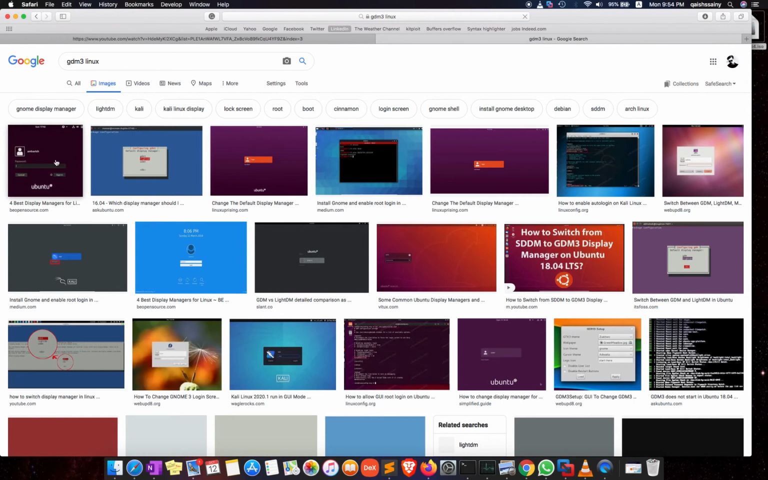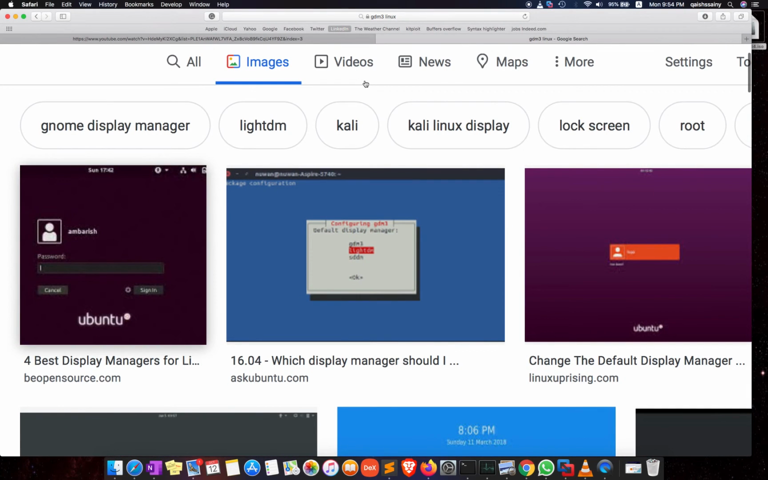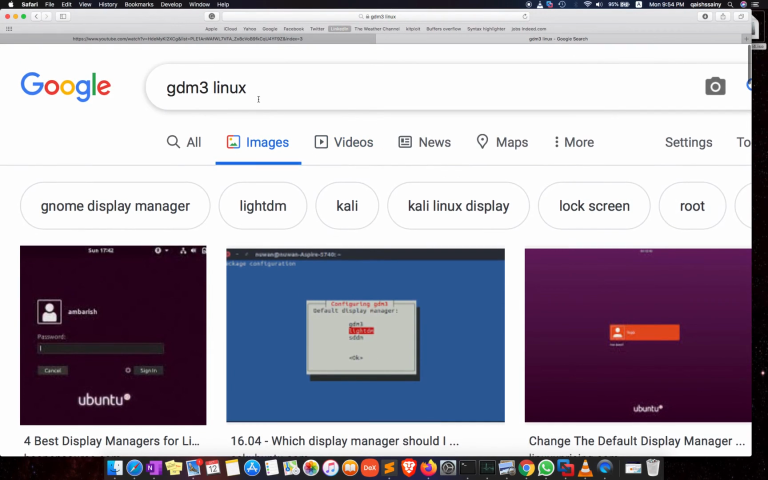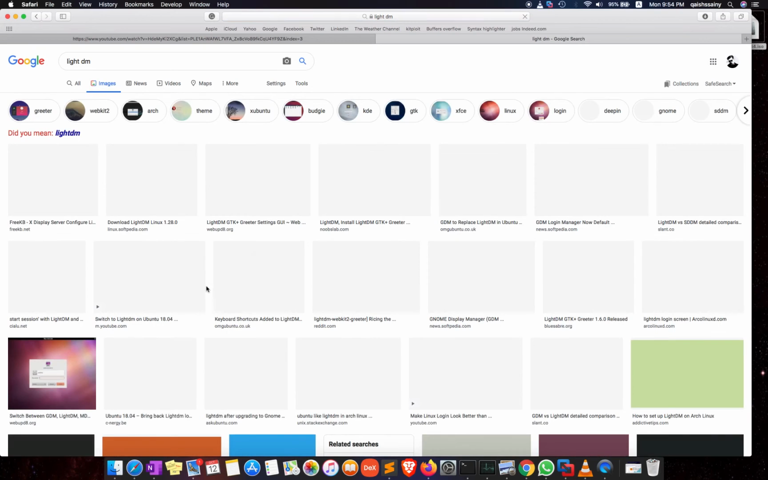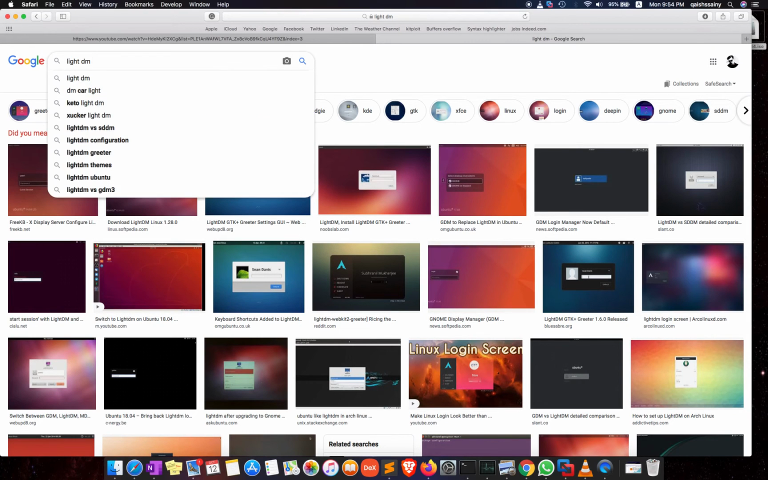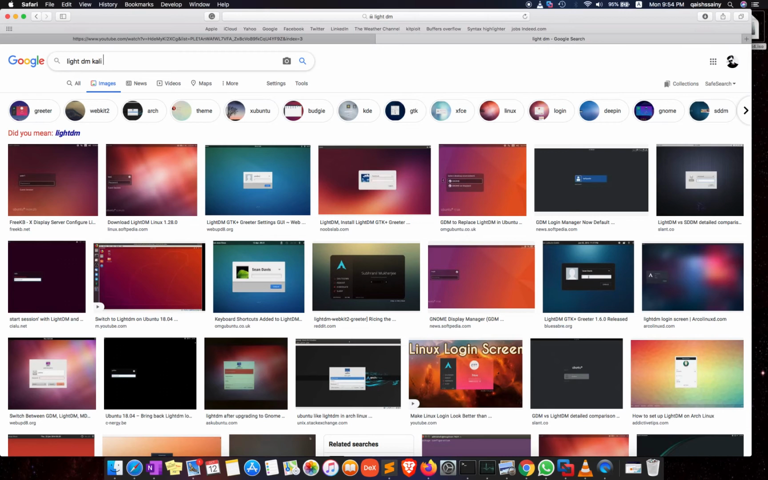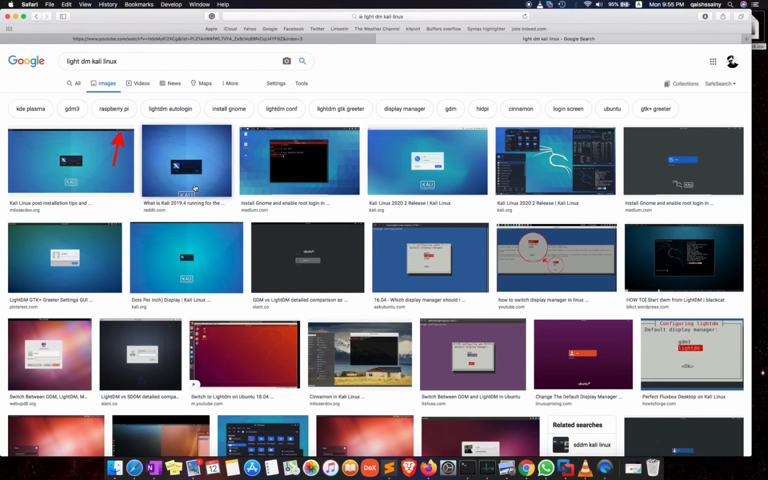You will see a login window like this. And if you choose the LightDM, you will see something like this. Or let's specify the Kali Linux LightDM. It will be like this.